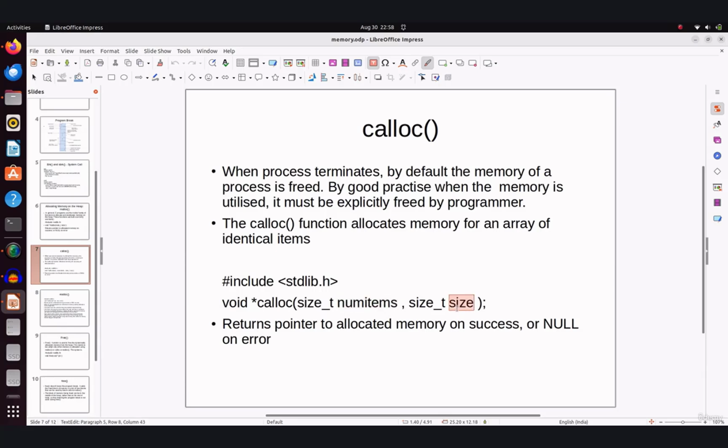For example, let's say we want memory for 10 integers. Then we have to mention the size of int and how many such integers we need. This is a very generic syntax which can be used to allocate different data types.